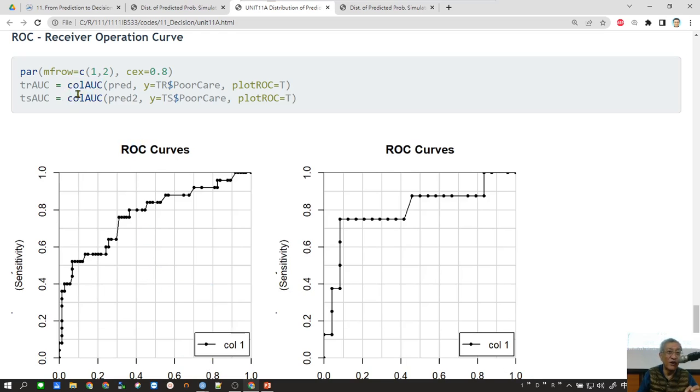The function is called colAUC, and you give it the vector of predicted probability, and this is the actual y value. And then you tell the function whether you want to make the plot. If this is true, then it will make a plot and return the area under the curve. If this is false, it will only return the AUC. So today, to draw ROC and AUC, it's a lot easier than before.